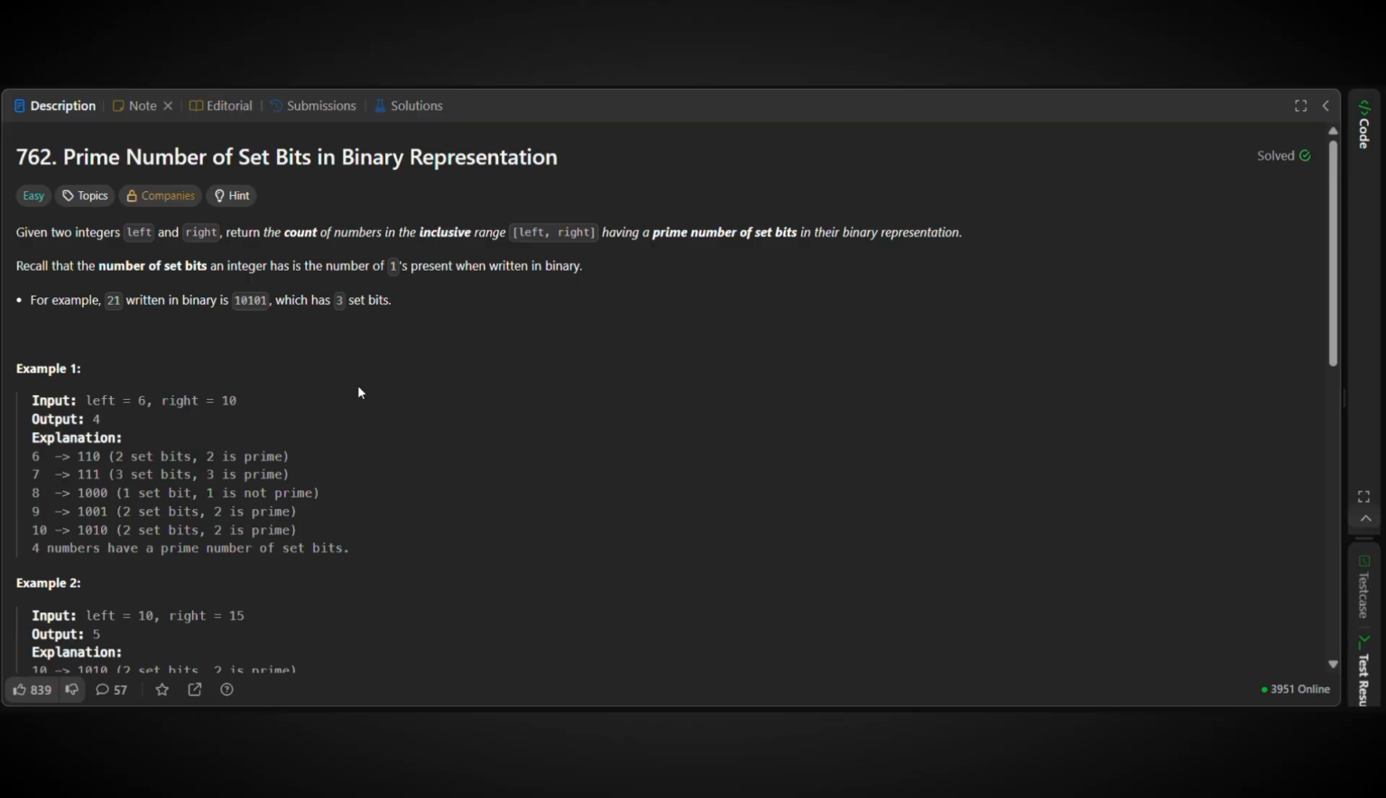For every number in the range, we count its set bits. Then we simply ask, is that count inside our set? If yes, increment. If not, move on. Clean, efficient, intentional. No prime function, just constraint mastery. That's great problem solving.